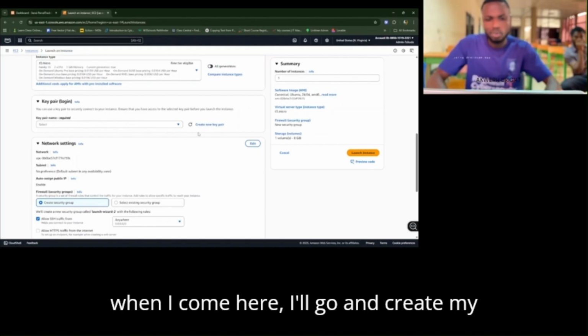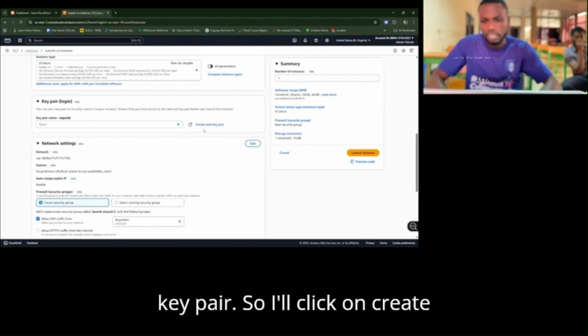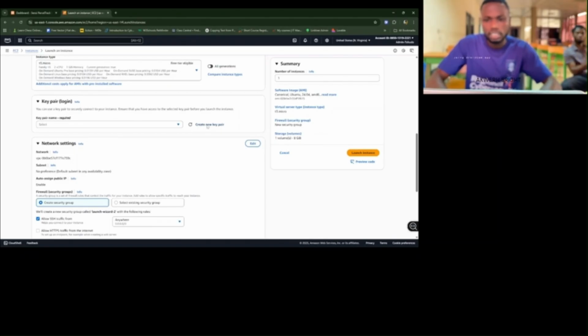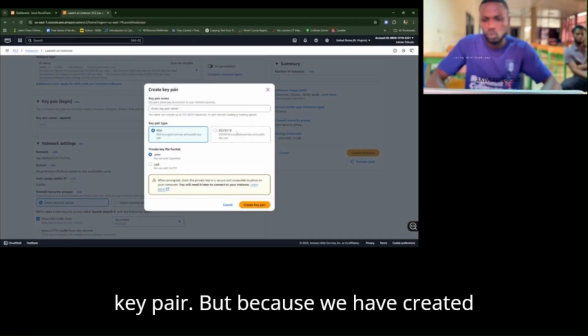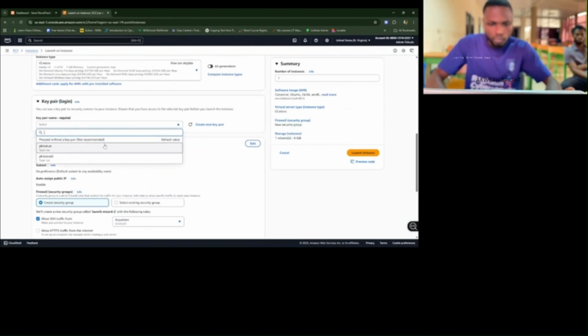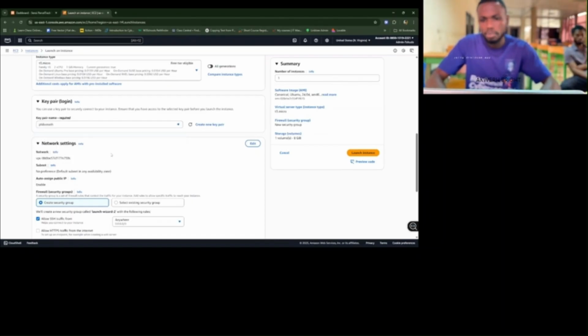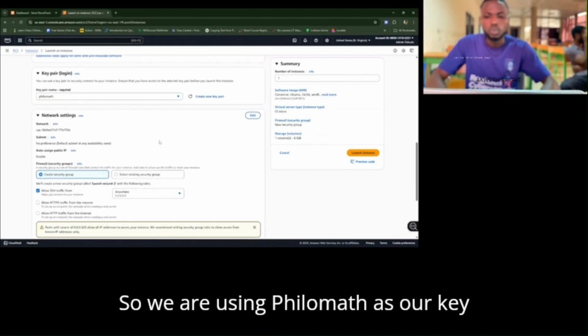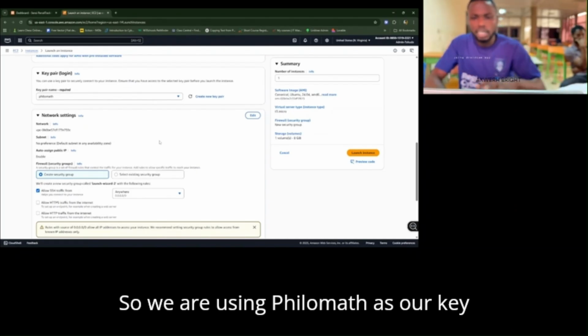When I come here, I'll go and create my key pair. I'll click on create key pair, but because we have created ours already, we are using the key pair philomat.